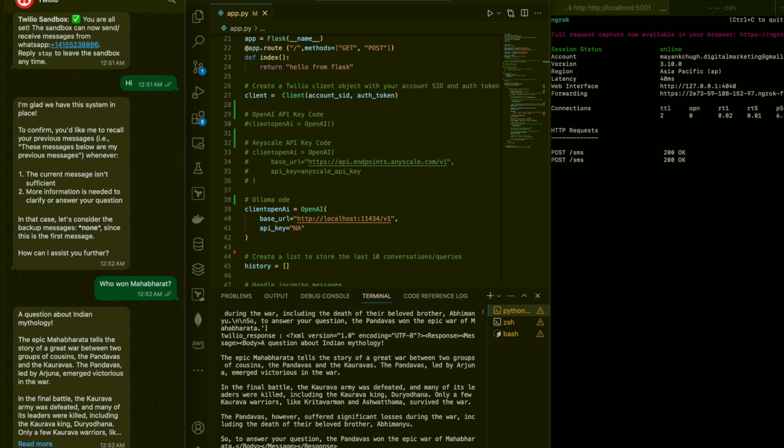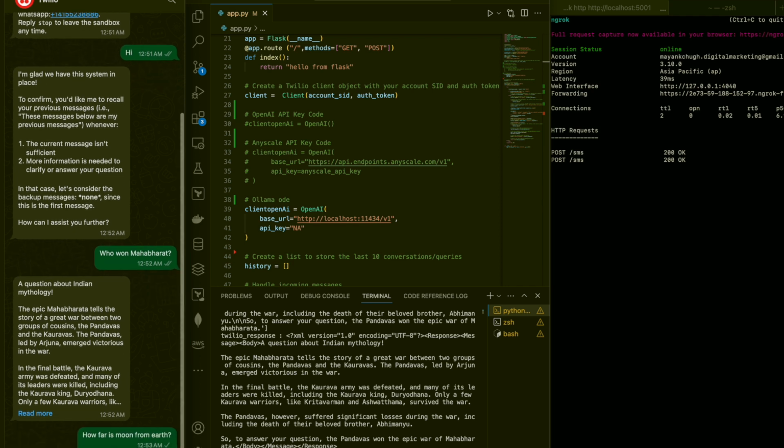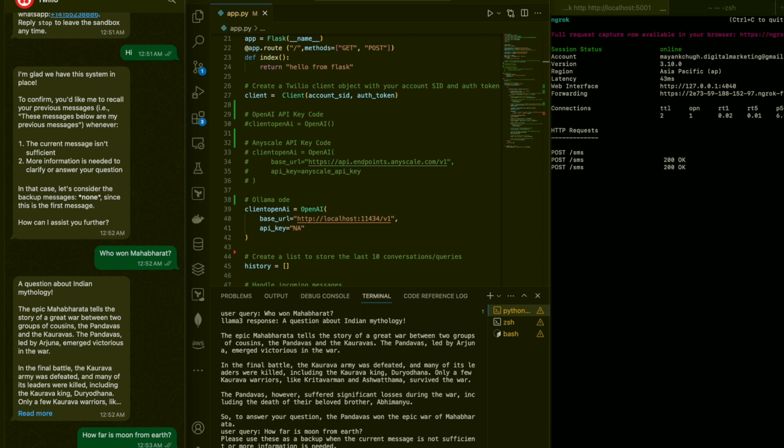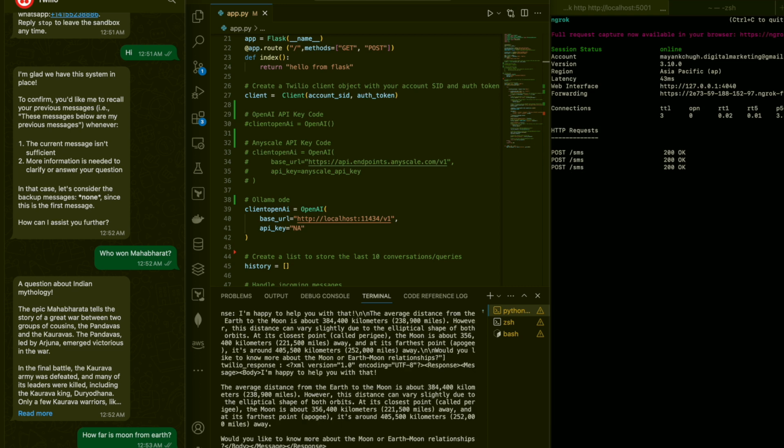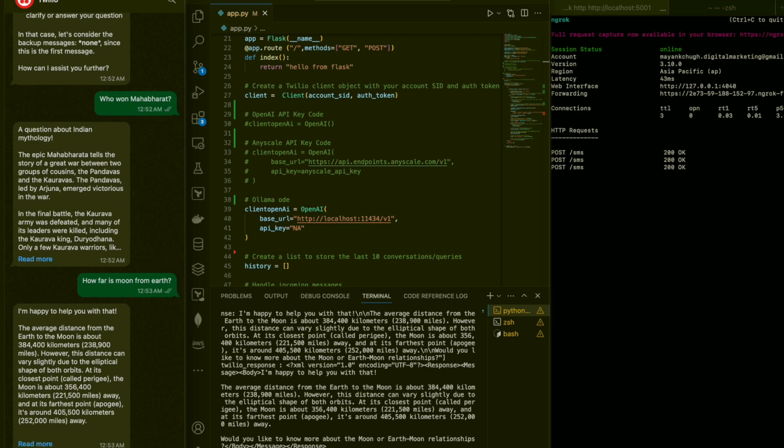And how far is the moon from Earth? It will give the complete calculation, I believe. Yeah, it's giving me a complete calculation. So this is how the code is working.